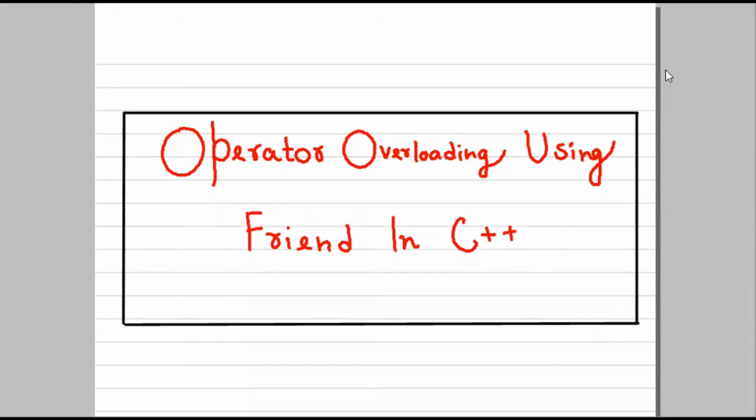In today's lecture we will discuss operator overloading using friend function in C++. We have already covered what a friend function is, and what the use of a friend function is. So now let's focus on some basic information on friend function.